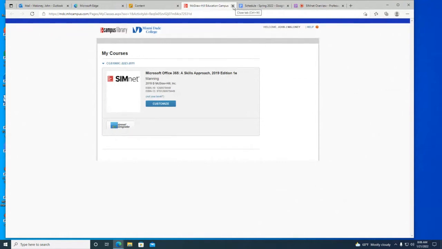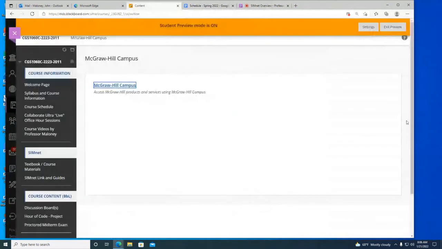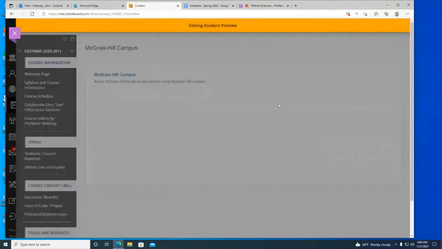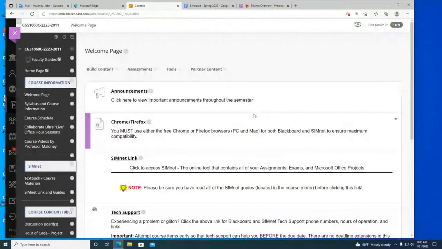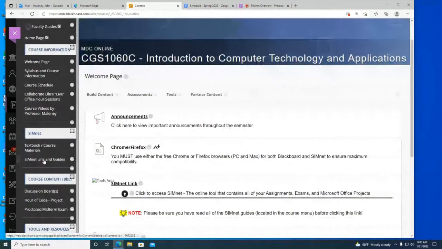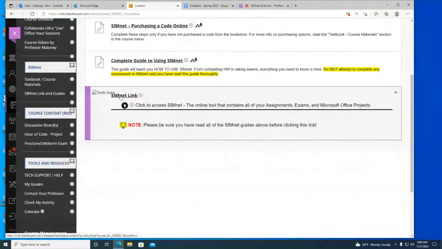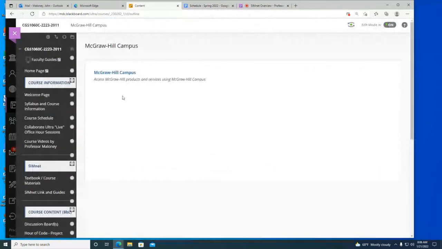So that's where I would be. And what I'm going to do now is get out of that, and I'm going to show it to you one more time, but now with my view. So I'm going to exit your preview. This way I can show you where you can find the library, which is where your ebooks are. So again, it's the SIMnet link and guides. In your case, you click it the way I just showed you, and then you come down to the one that says SIMnet link.